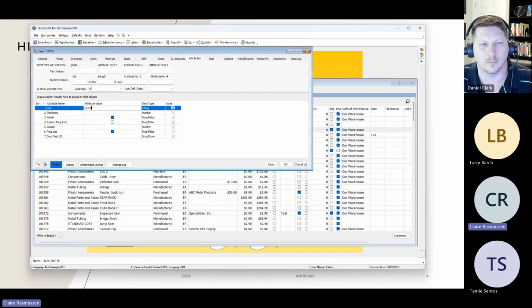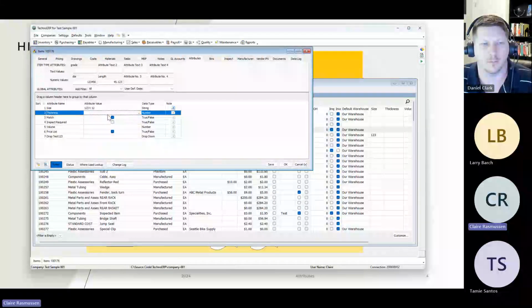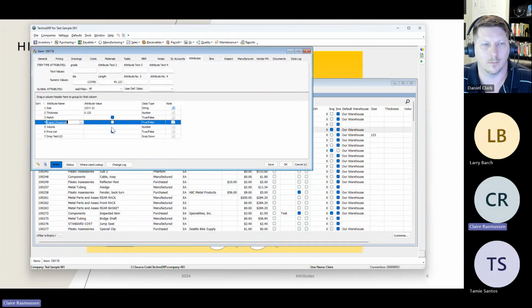a different number, like with a string, it can be a letter with an X and 12. So it's 123 by 12 or something like that. Whereas if it's a number, it's a thickness, okay, that's 0.125 or an eighth of an inch. True or false, you can see it changes to a checkbox. So it's either true or false from that standpoint.